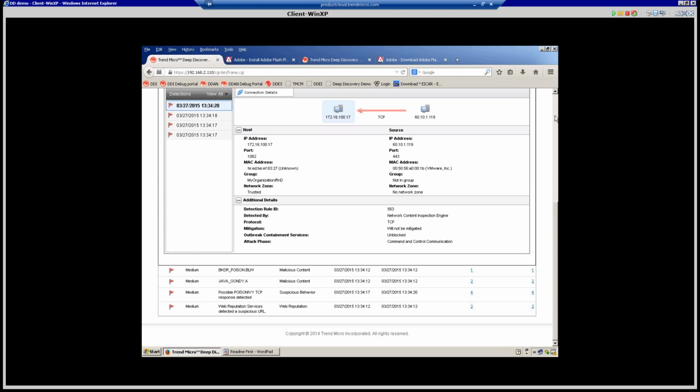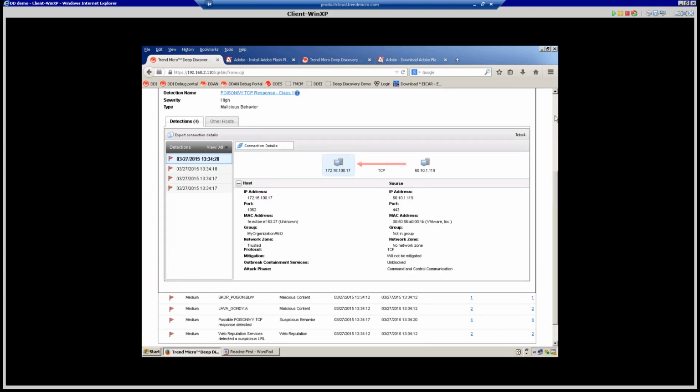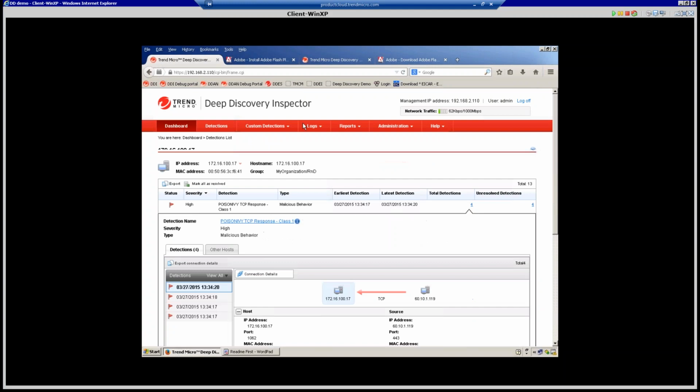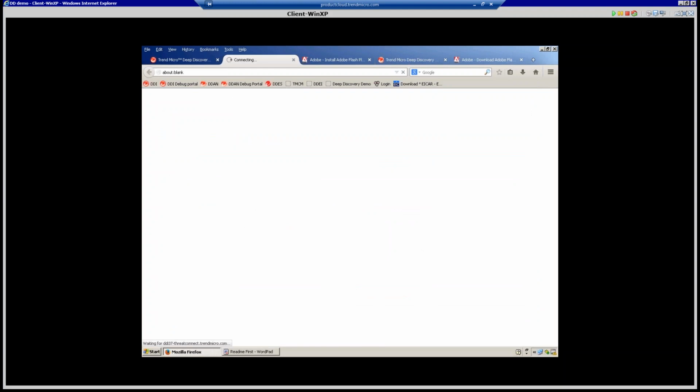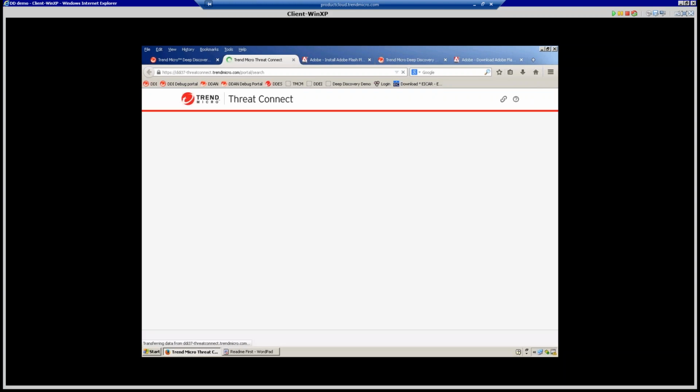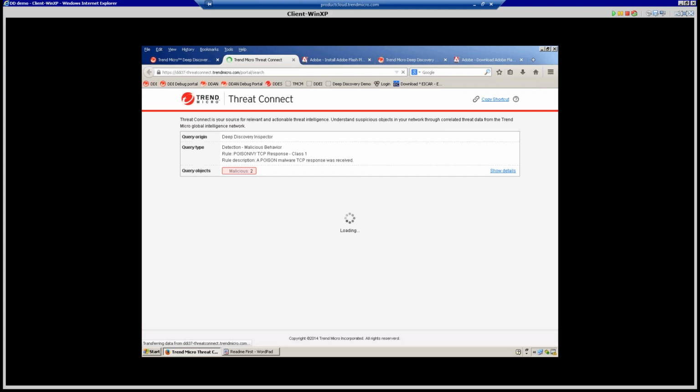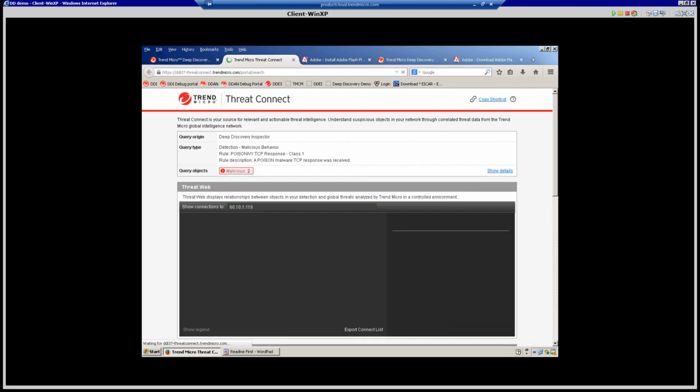And I said about Threat Connect. So here we can see there's a hyperlink to the detection name. So if I wanted to, I can click on here, and hopefully this environment's got internet access. This will then open up Threat Connect that relates to that information, and from here I can then see further information about that specific detection. So this is the Threat Connect interface.